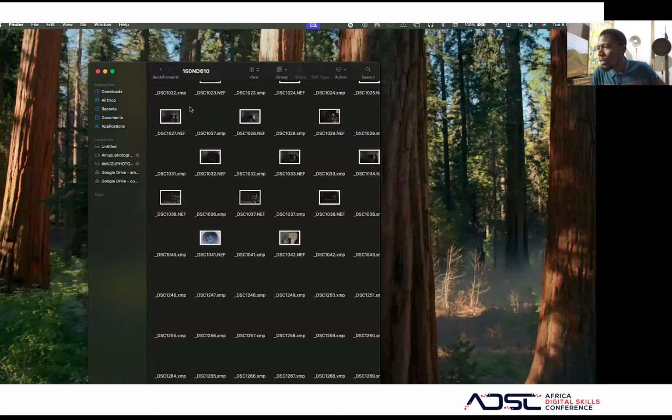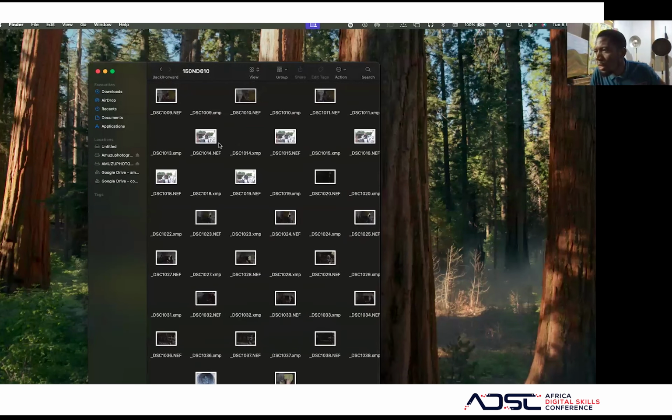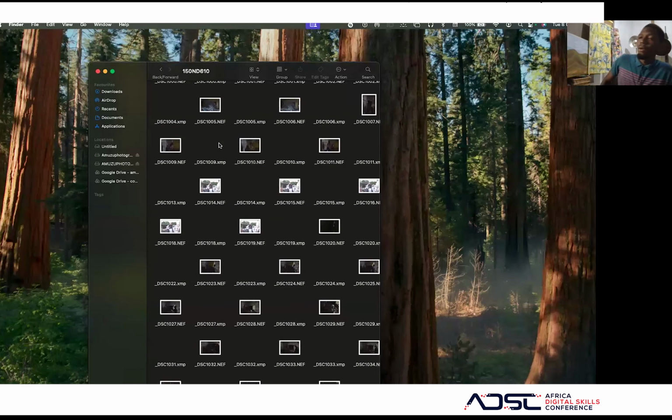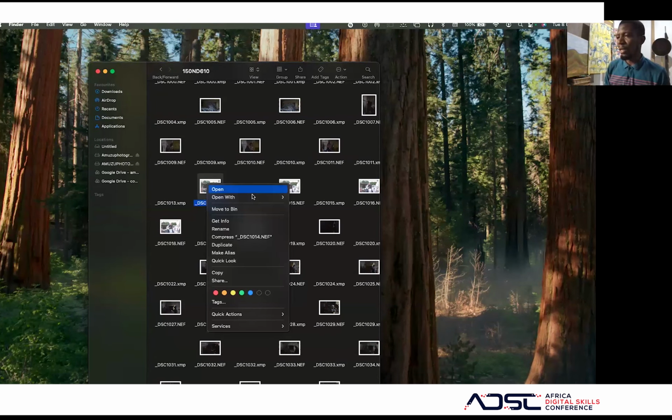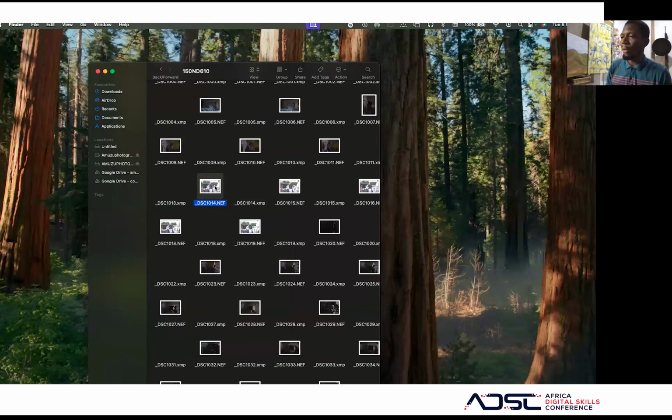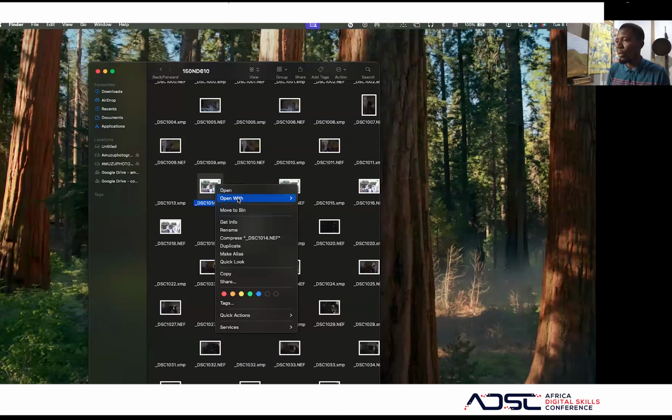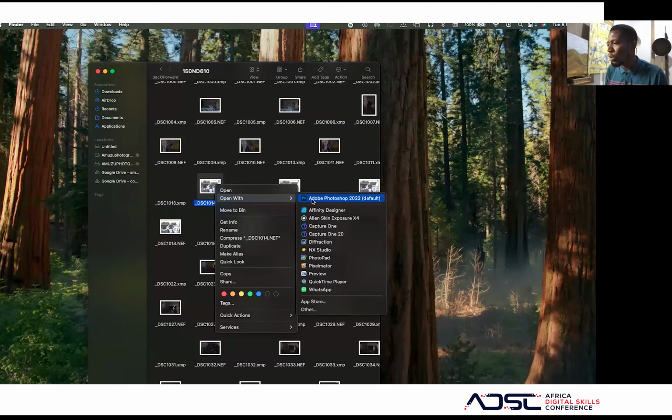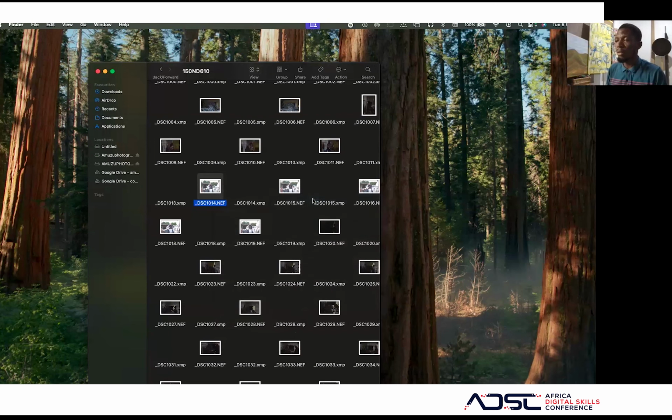So this is a picture I took some way back when we were doing a project on waste. We were taking these pictures for OpenStreetMap. We had a project where we were supposed to go take pictures and try to document where these people are. So I took this picture, and first of all, if you want to open a raw picture, you can go this way. You right click on the picture, you go to open with, and then you choose Adobe Photoshop. My version is 2020. So that is the default.